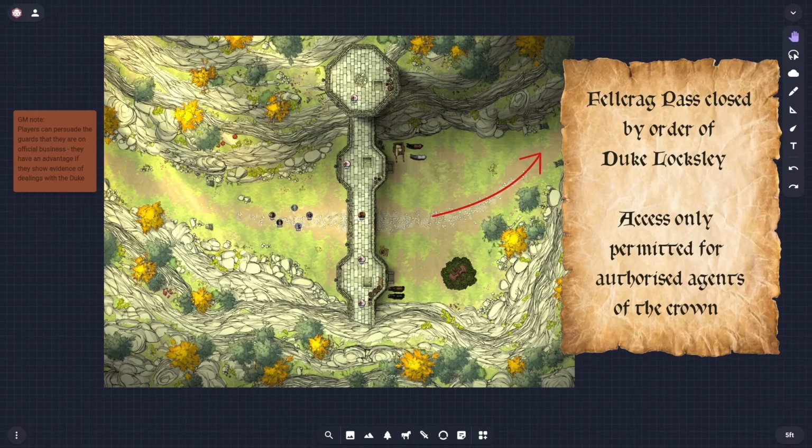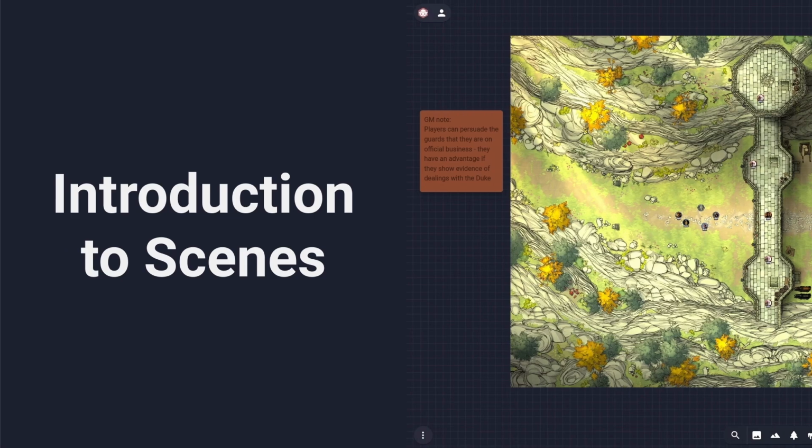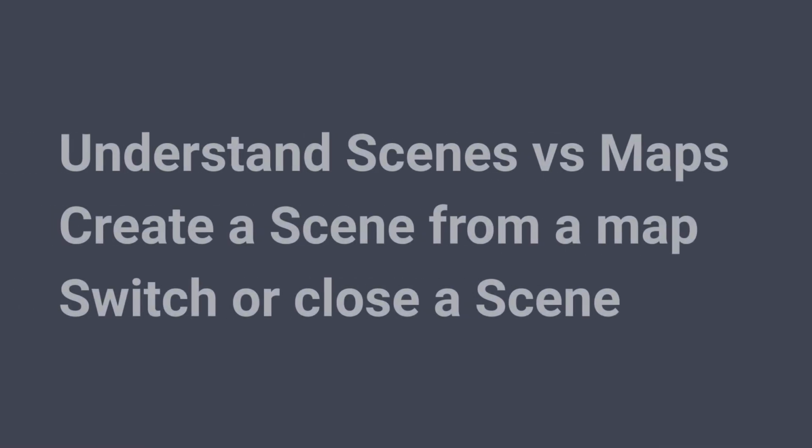You can create epic narratives in Owlbear Rodeo with scenes. Here's how. We'll show you how to understand scenes versus maps, create a scene from a map, and switch or close a scene.